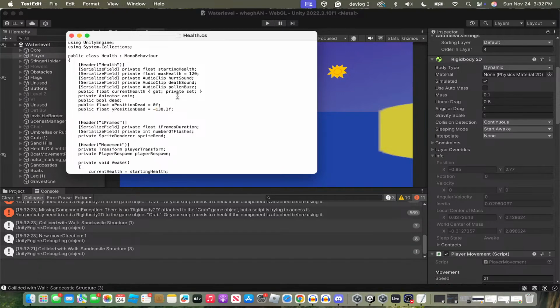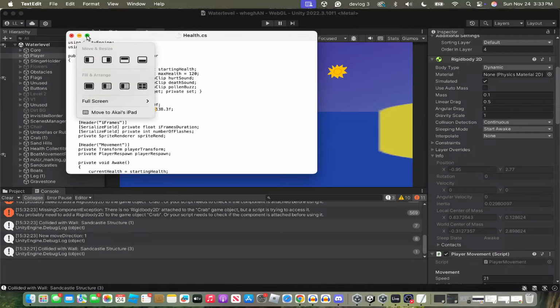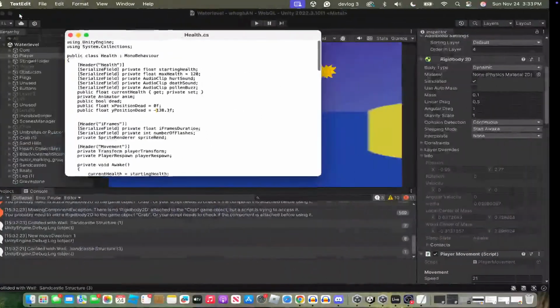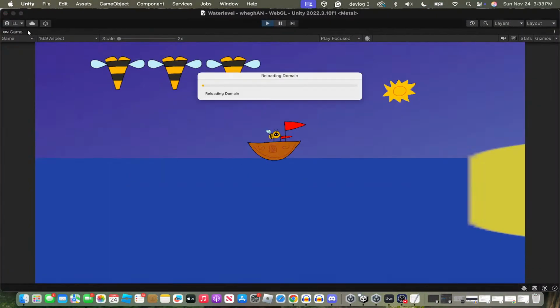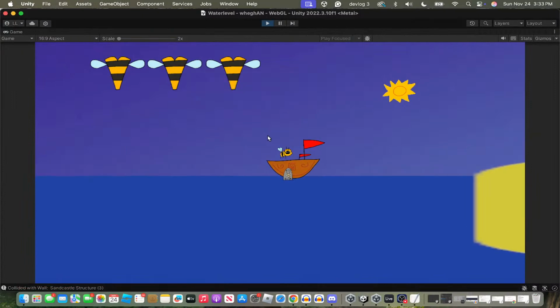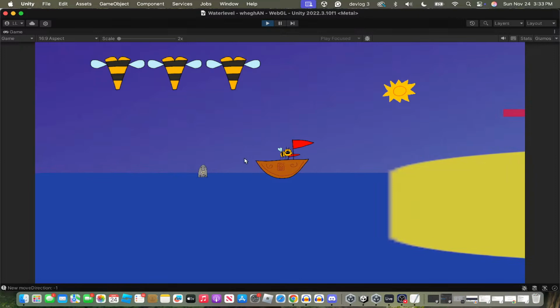Okay, public float y position dead equals negative 138.3f. And the f is a float suffix. Then x position is just 0f. But if I play the game, it still shows it there.